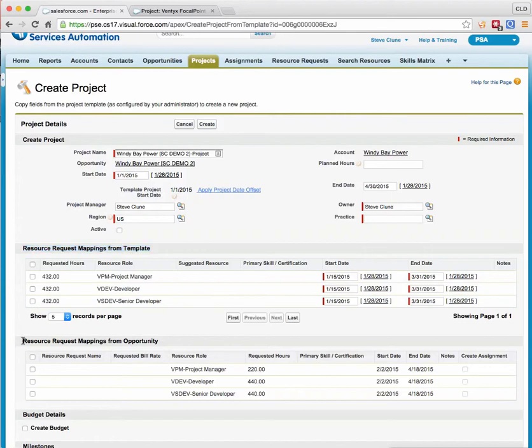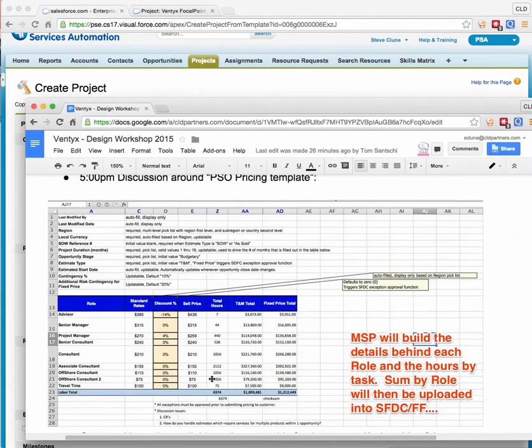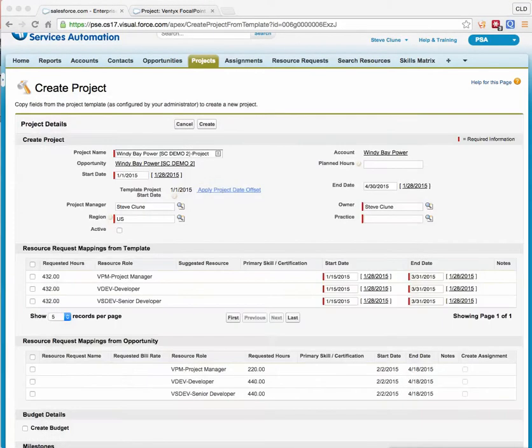Rather, we like these resource requests, which are already on the opportunity. You can see I've already adjusted down my requested hours, and I changed my start date and end date. I think we can display the standard bill rate and the sell rate, so we can make this look a little more specific to match the layout that we have here. I should have done that for the demo.